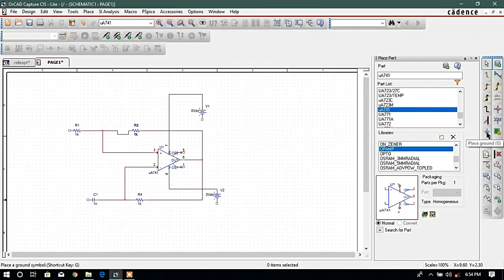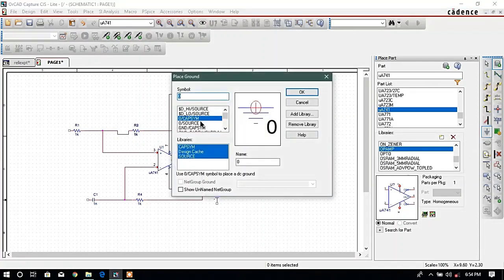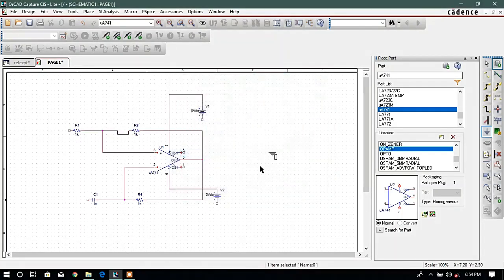Now we have to connect the ground. So here we have the place ground. Select that place ground and select 0/source. Press OK. Then place the ground wherever needed in the circuit. One ground is needed for pin number 4, another ground for pin number 7, another ground for pin number 2 at the capacitor terminal, and another ground is required at pin number 3 for this resistance, R1. So I placed the grounds.